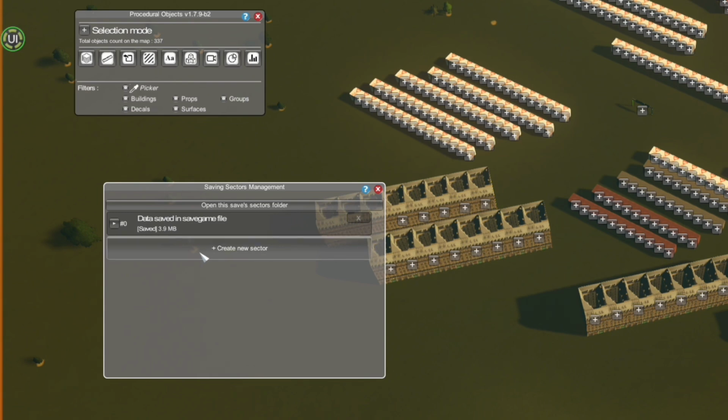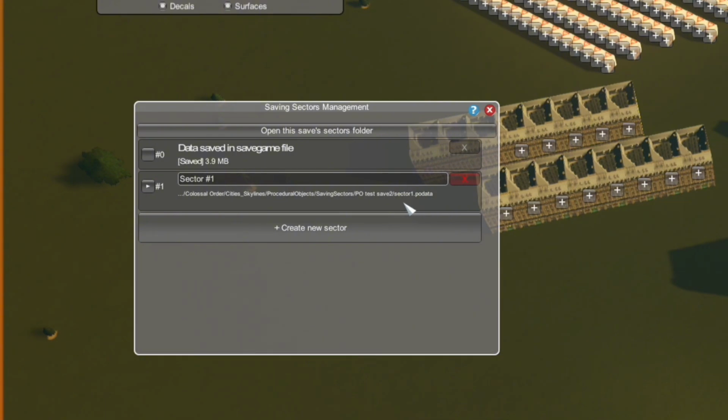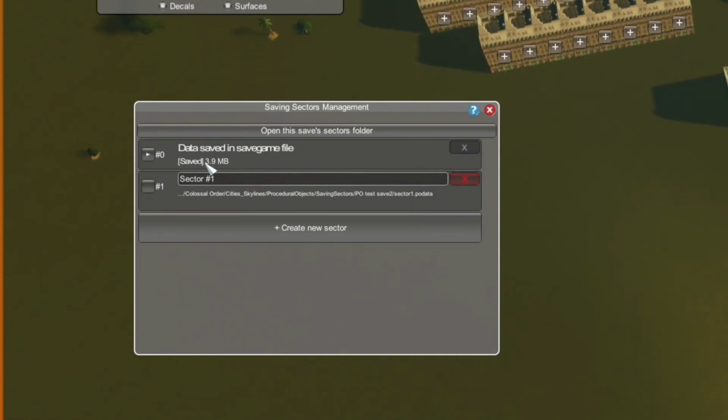So by creating sectors data, like we're gonna do here, you're actually creating other files that are saved at this path. This path can actually be found in your AppData Local Colossal Order Cities Skylines Procedural Objects SavingSectors folder, and it will save them as PO data files, which is basically serialized Procedural Objects data. This little tooltip here is telling you what you're dealing with will be assigned to.